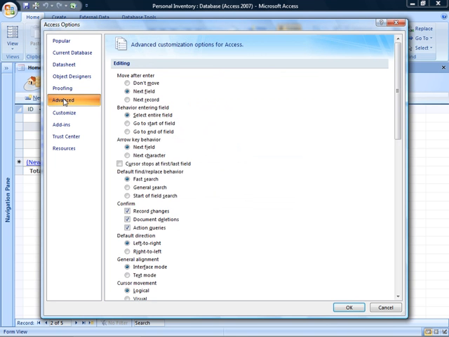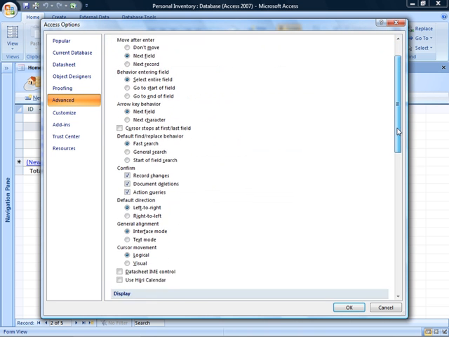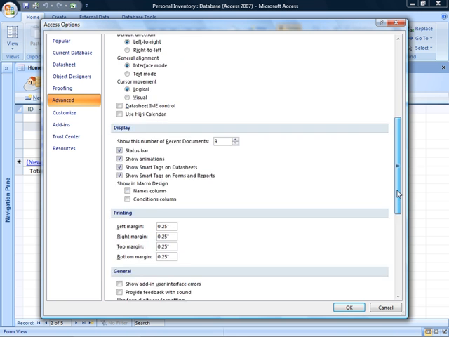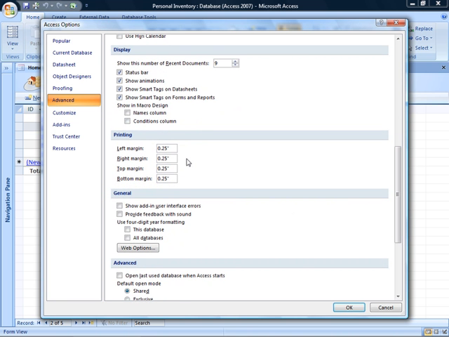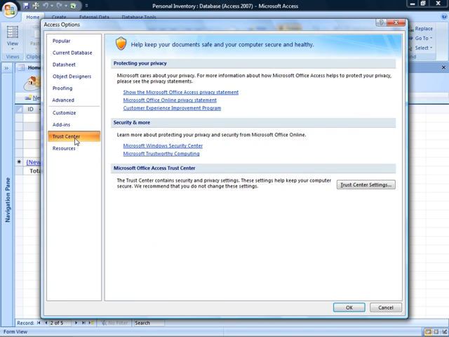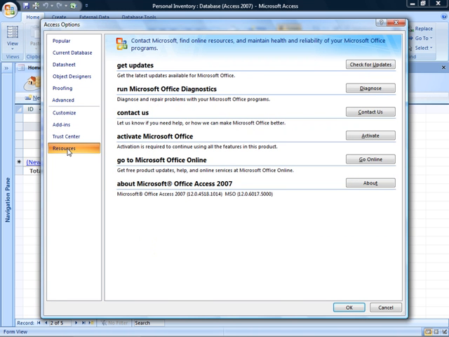There is an advanced section, and you can see we've got some editing options that can be turned on and off. Display, printing, look at the margins for printing. If you don't like those, you can change them. So I encourage you to go through all of these categories and see if there are things that you tend to get annoyed by and turn them off, or if there are things you feel are missing, turn them on. There's an add-ins, a trust center, and a resources tab as well.